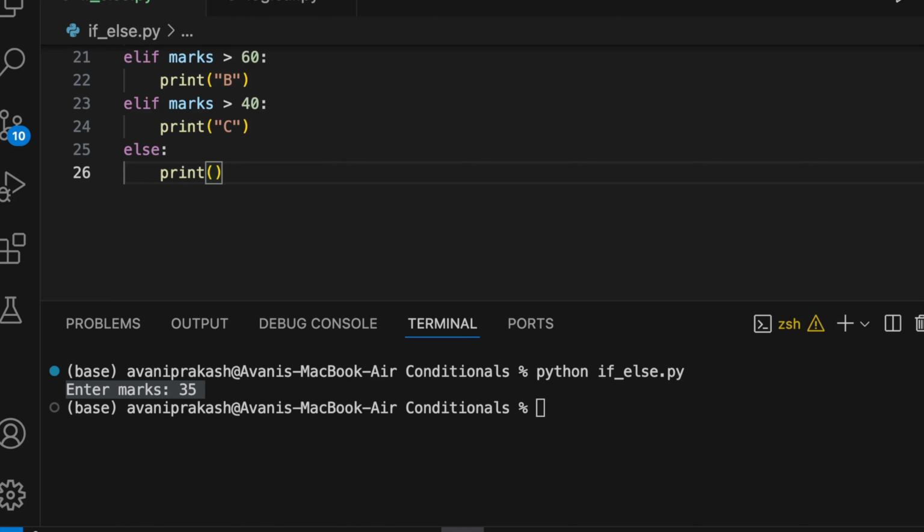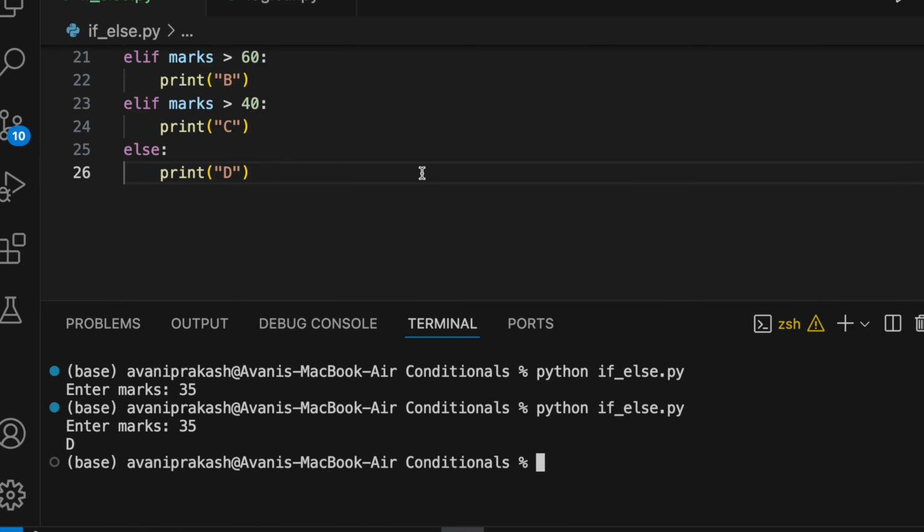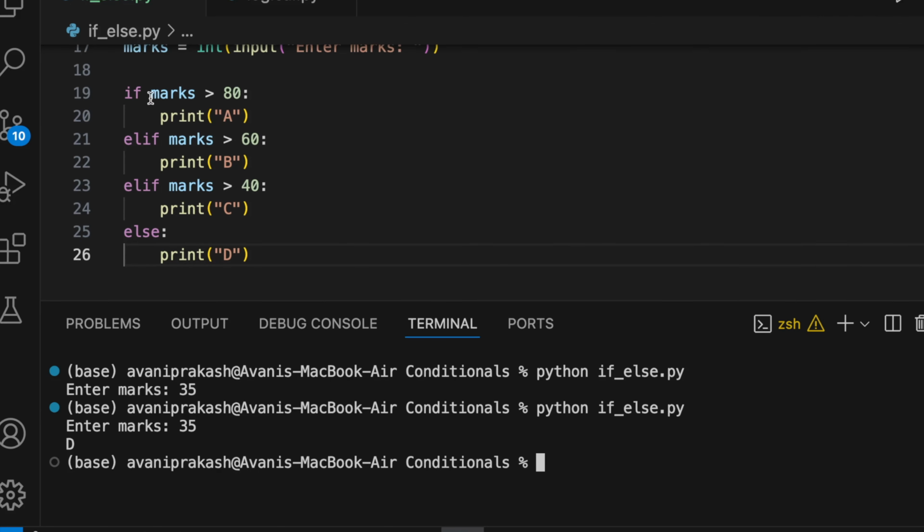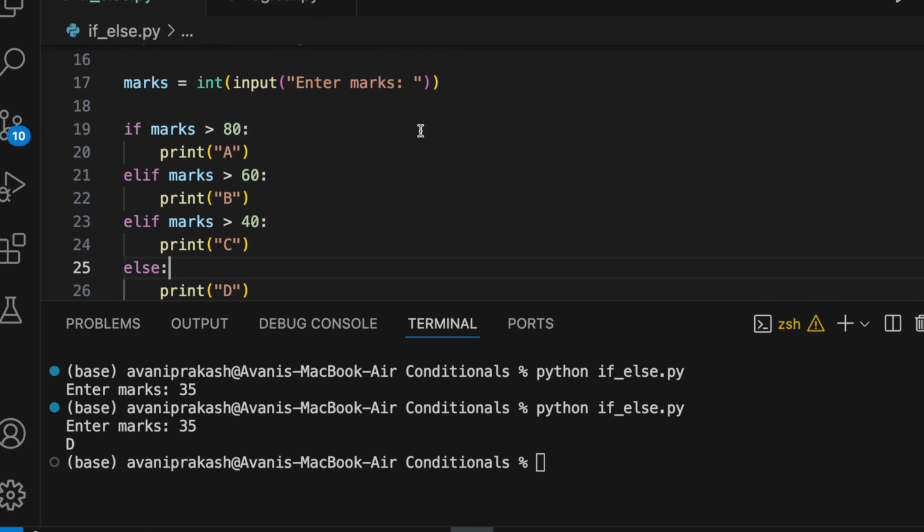So if I go and put here print D and run this program again, and again I put here 35, because this is not meeting any of the criteria set above. It is not greater than 80, not greater than 60, not greater than 40. Whatever is left, it is going to be grade D. As I said earlier, you need to be careful about the order in which you are putting these conditions.